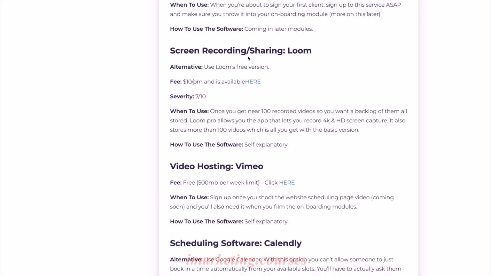Next thing is screen sharing plus recording. This is Loom Pro. Now, you can just use Loom's free version. I recommend you use Loom Pro once you get to 100 recorded videos and you want a backlog of all of them stored. Loom Pro allows you to record 4K and HD screen capture as well, and it stores more than the 100 videos you get with the basic version. How to use the tool is relatively self-explanatory. And as I said, the Pro version is $10 a month.